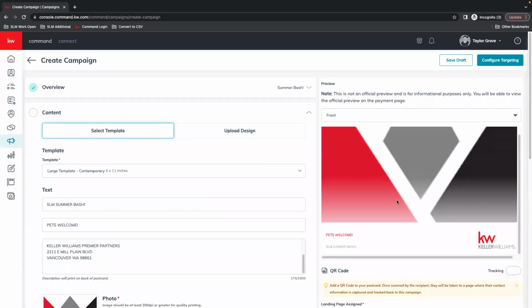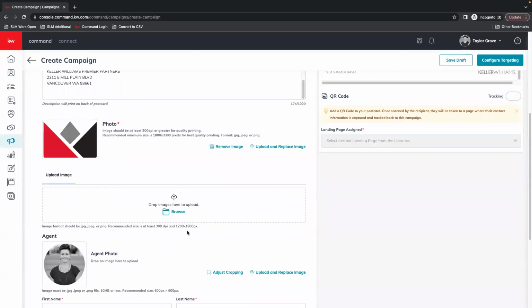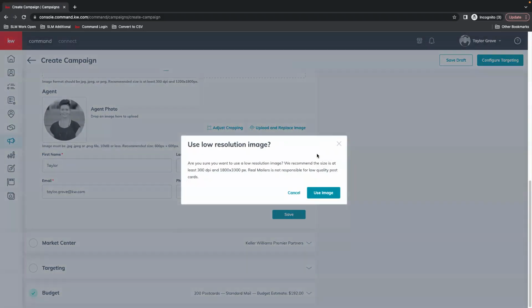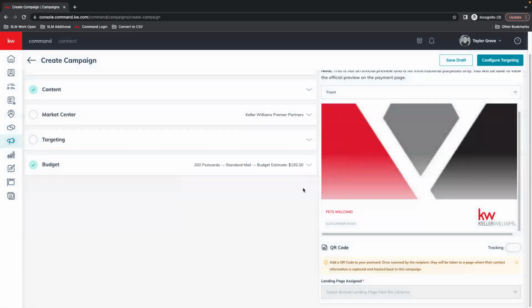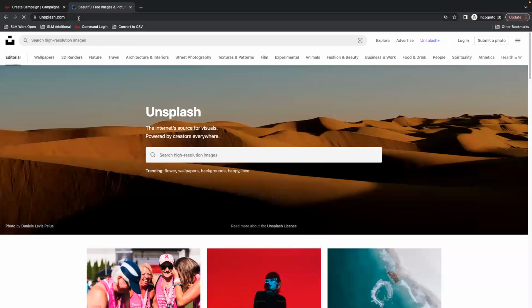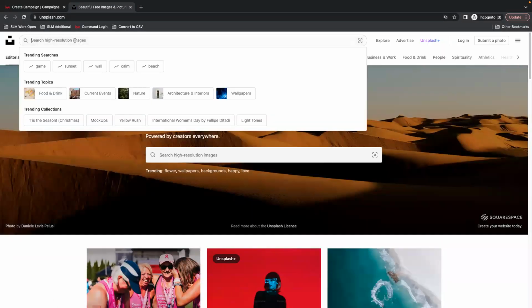Okay, we're going to pretend that this actually looks good. Then we have our contact information again. The photo's still not the recommended size. You know what, let's just find a photo.